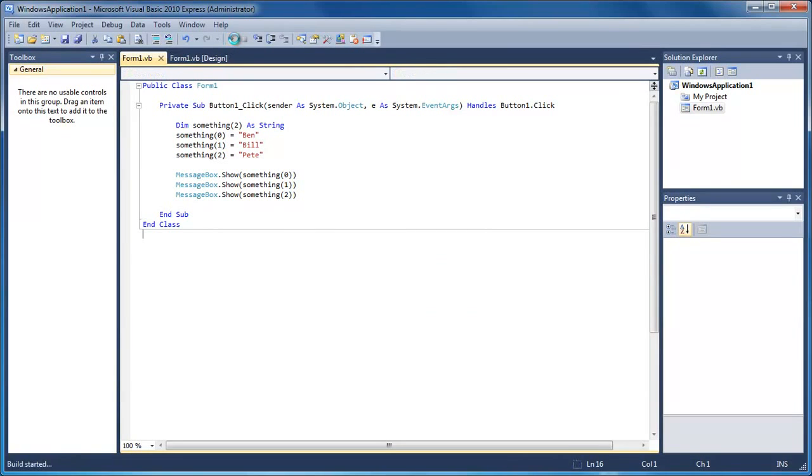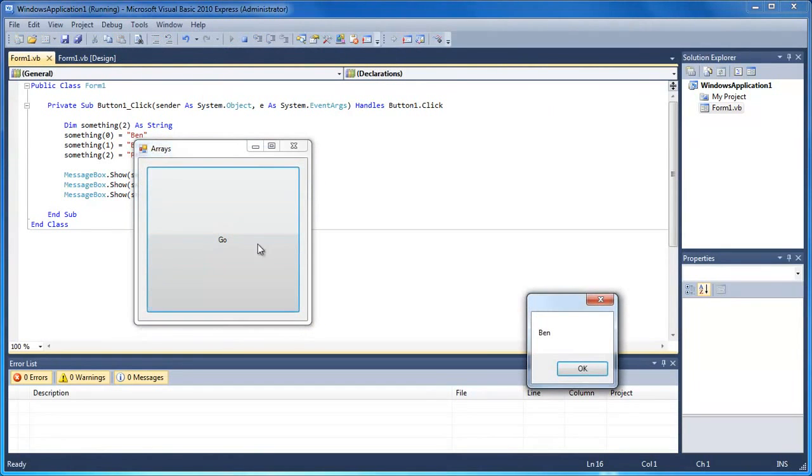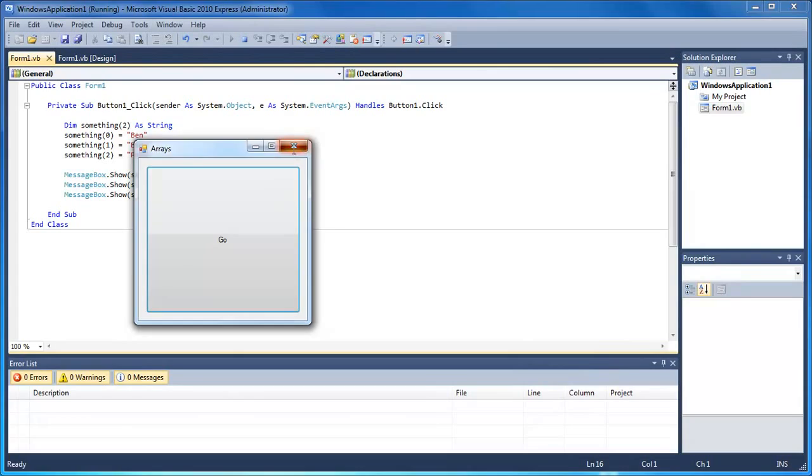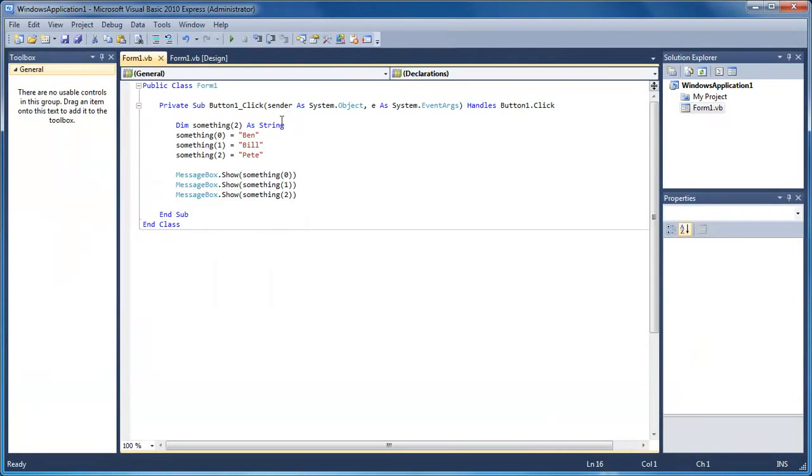So now if we run this and we press the button, it says Ben, Bill, and Pete, and we did all of that in just one array. So this might seem kind of pointless at the moment, just like variables did, but like variables, this will become more useful.